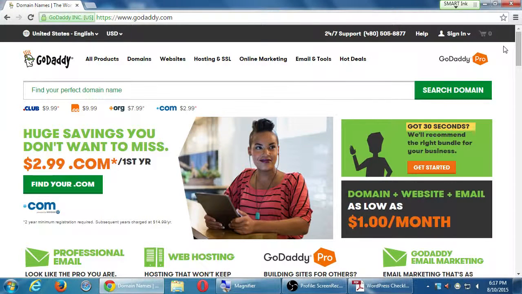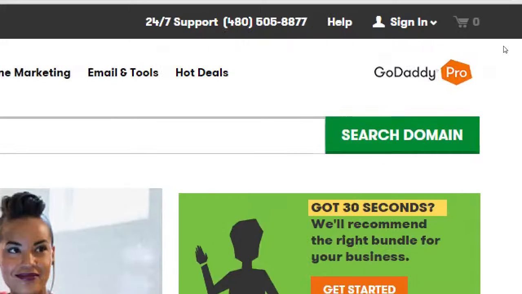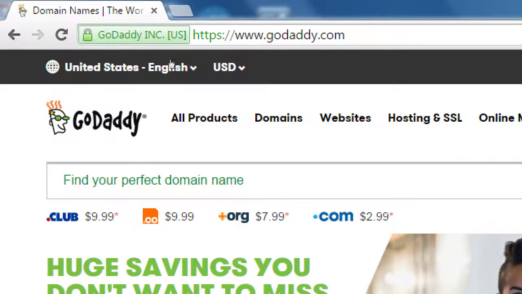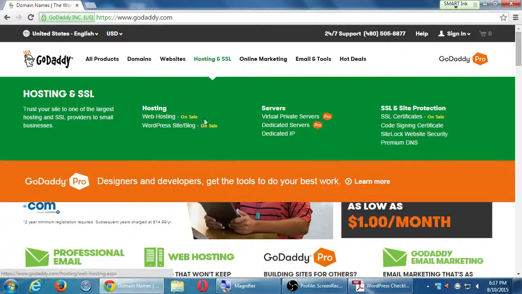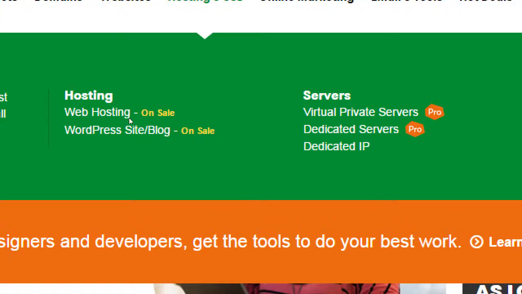So GoDaddy.com is one of these companies. They've got here $2.99, but that's just for the domain. Remember I said there's two things, domain and hosting. So if we go look at hosting for a moment, there's going to be a variety of options, but I'll just go to the most basic option, which is, in this case, simply called web hosting.